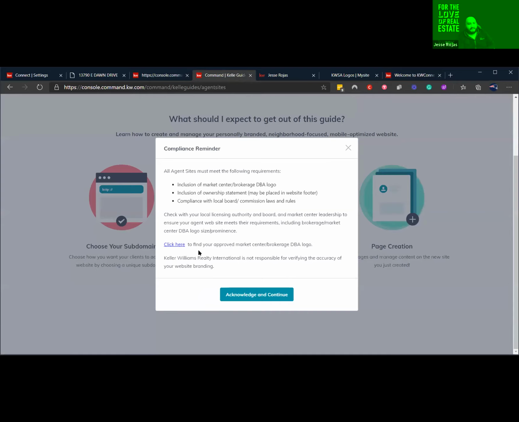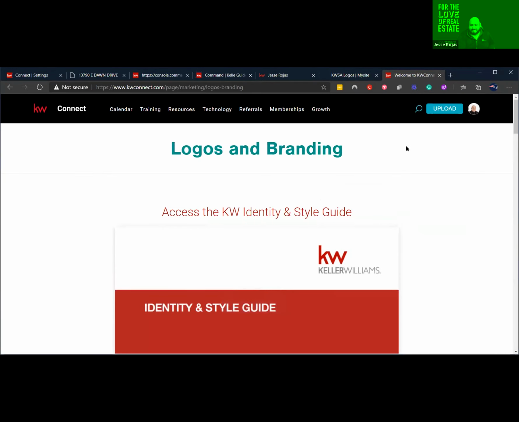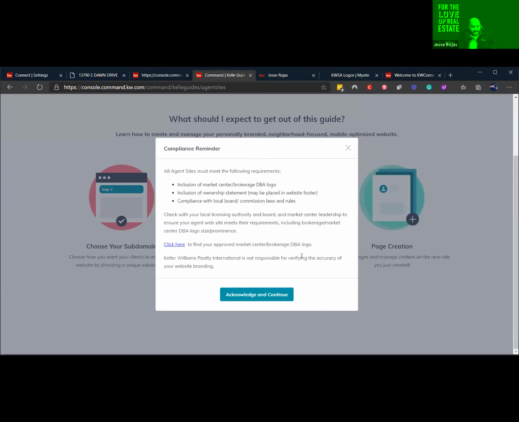Okay, back to the Kelly Guide. We want to make sure we include the ownership statement, which just says each Keller Williams office is independently owned and operated. Okay, that's the ownership statement. And then, of course, being in compliance with everything else with our local board and the commission and the Arizona Department of Real Estate kind of thing. Okay, this little link right here will take you essentially here to this Market Center logos area. So you got multiple ways of getting to the same place. Whatever you remember is the way it'll work. Okay, we're going to go ahead now and click on Acknowledge and Continue.